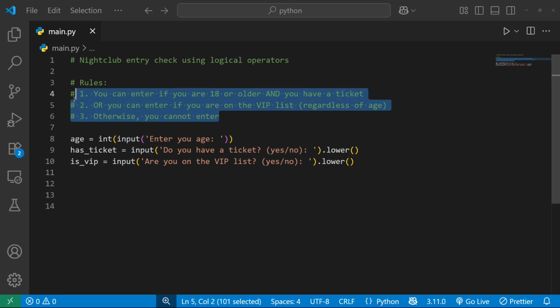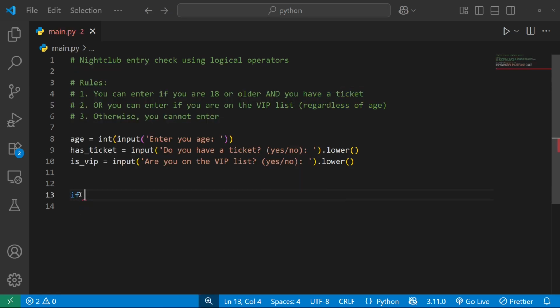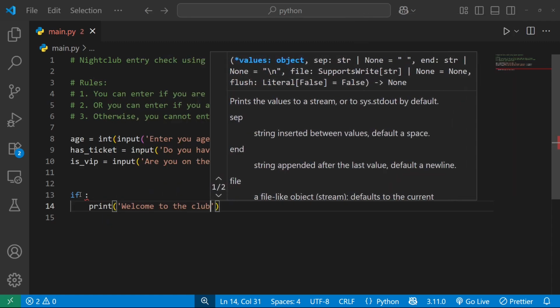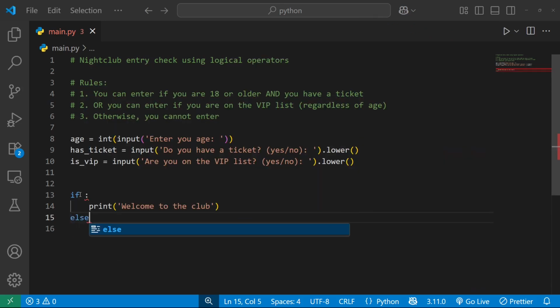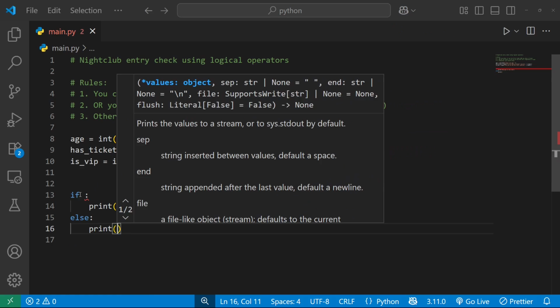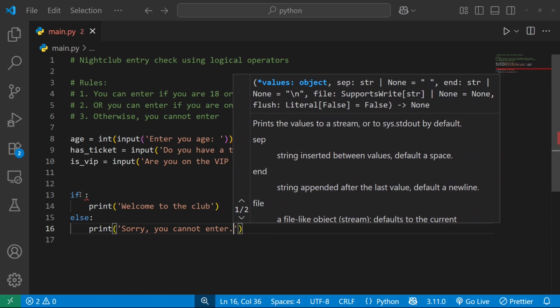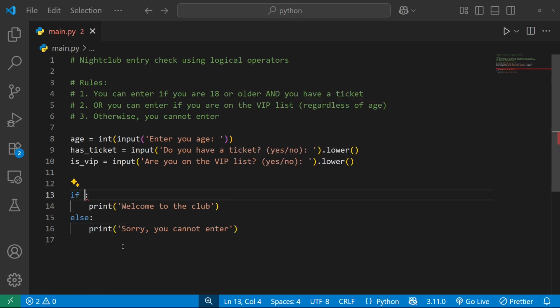And now the rules. Okay, so I would like to make the rules like this. So print welcome to the club, and else print sorry, you cannot enter. Okay, so now the question is how the if statement goes. So you can enter if you are 18 or older. Okay, so the age is greater or equal to 18. So after that we can print welcome to the club, right?